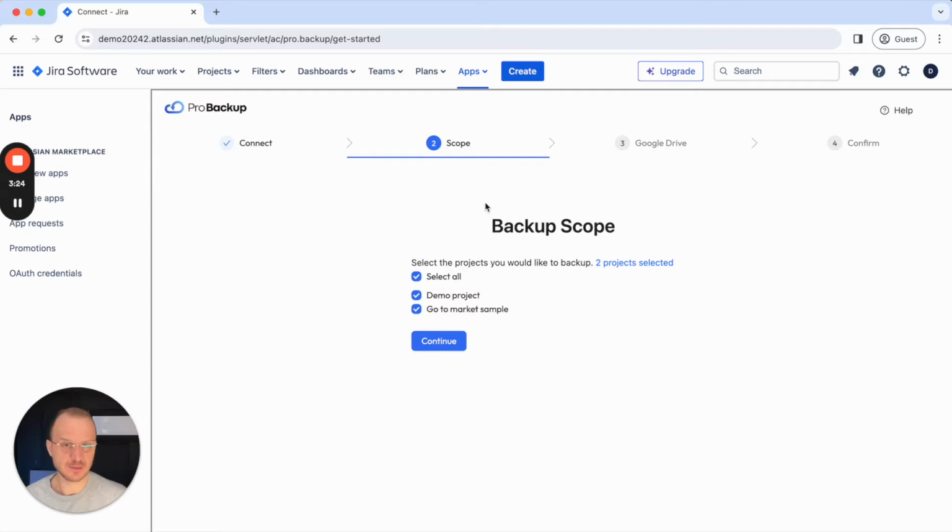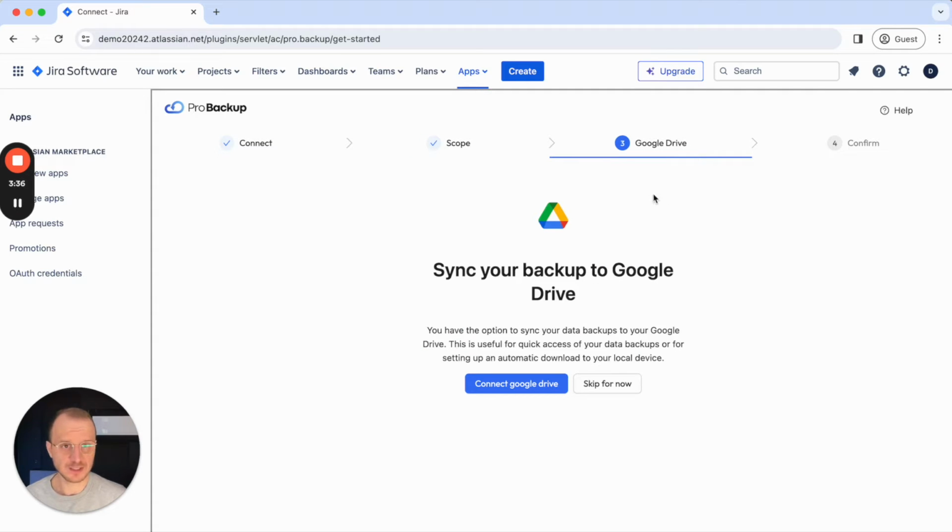So in the second step, you can choose the scope of your backup. So in this case, all projects are selected by default, but here you have the option to deselect some projects. In this case, I'll leave both of these selected. Then I click continue.